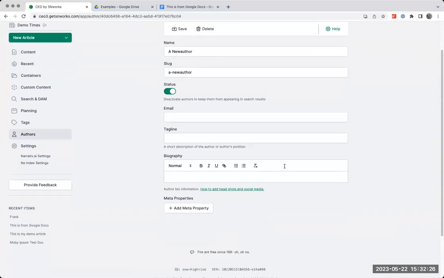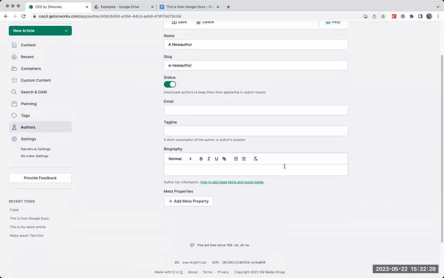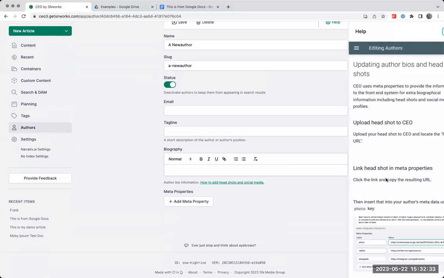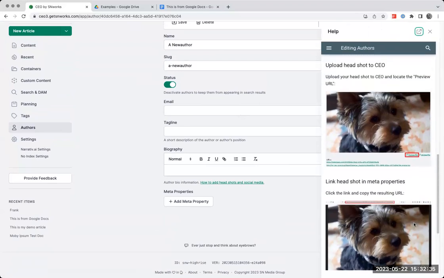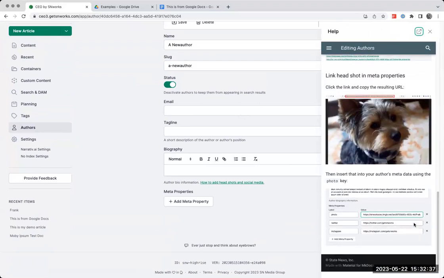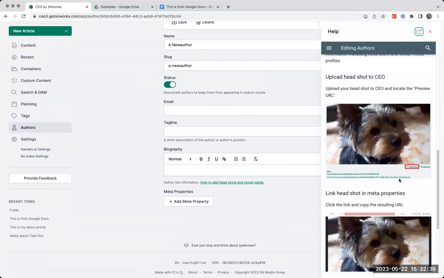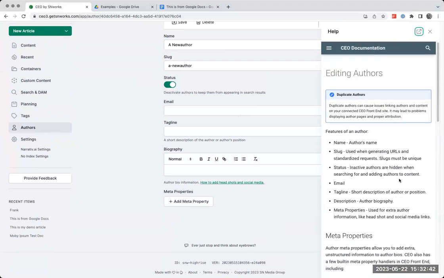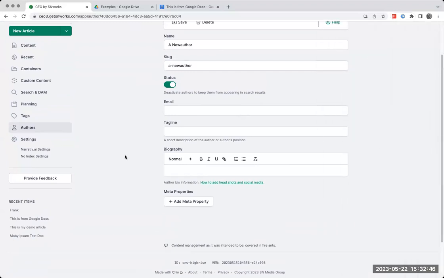This is all pretty standard. If you've dealt with authors, you've probably seen this, but we also have information on uploading headshots. There's Frank again. Adding headshots and social media properties and all of that for authors. So trying to make that a lot easier.